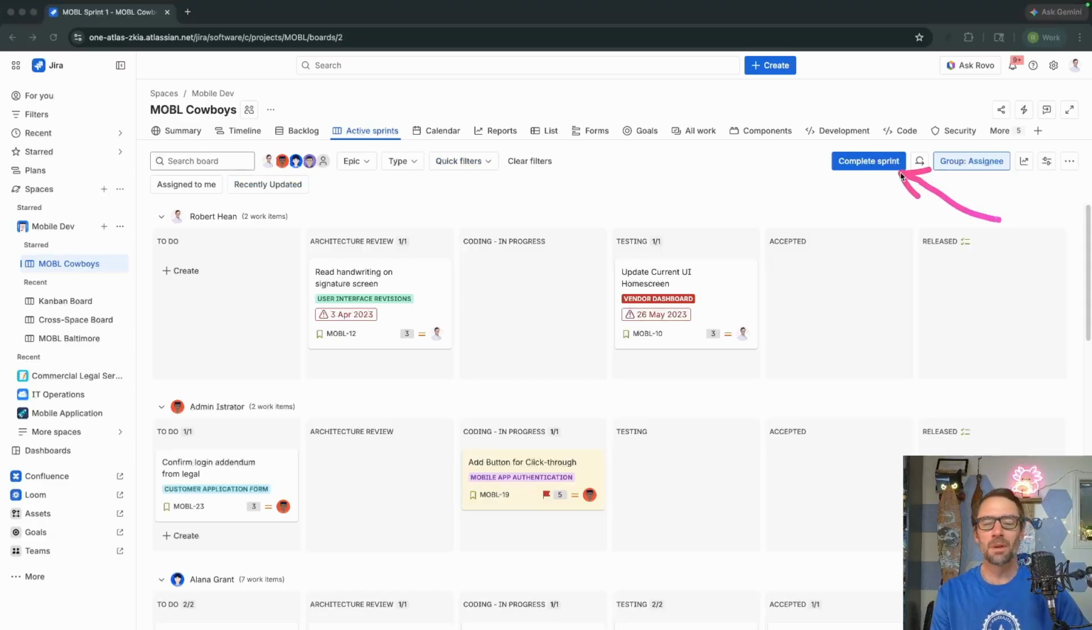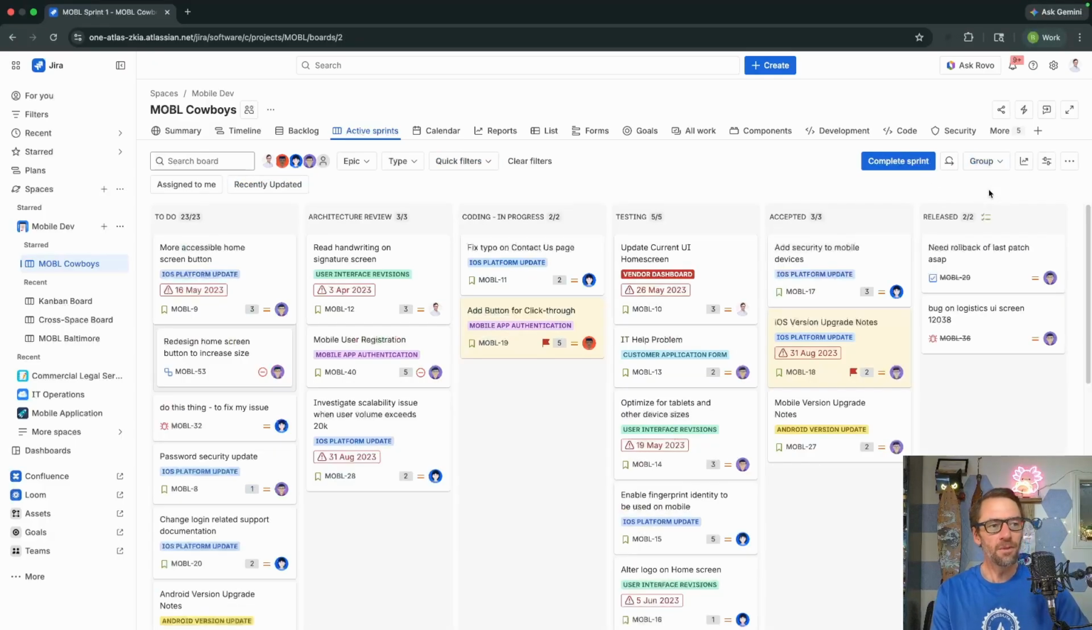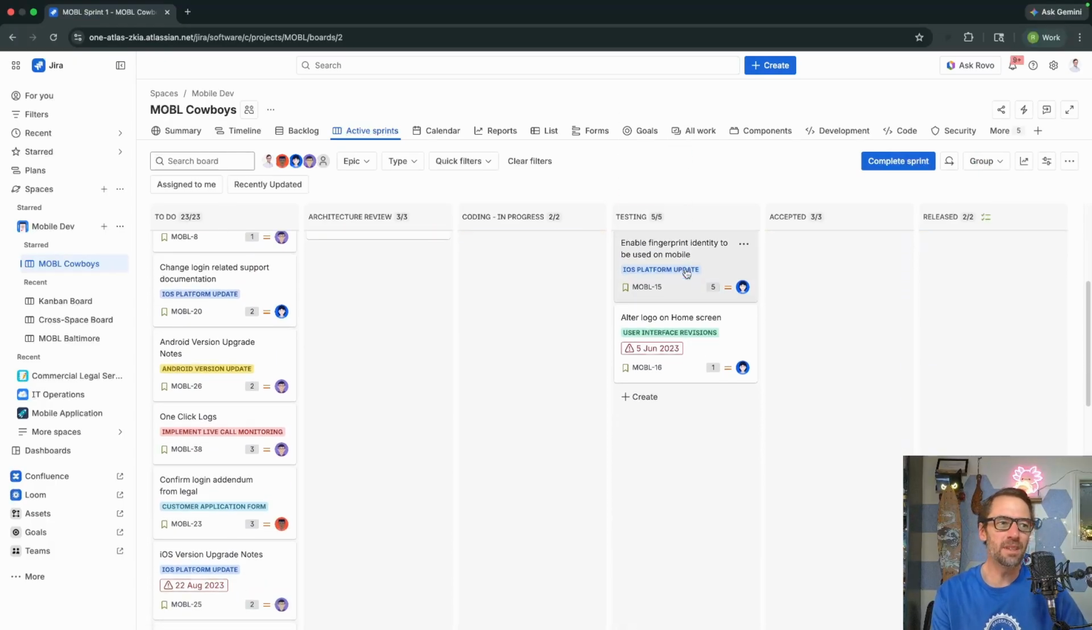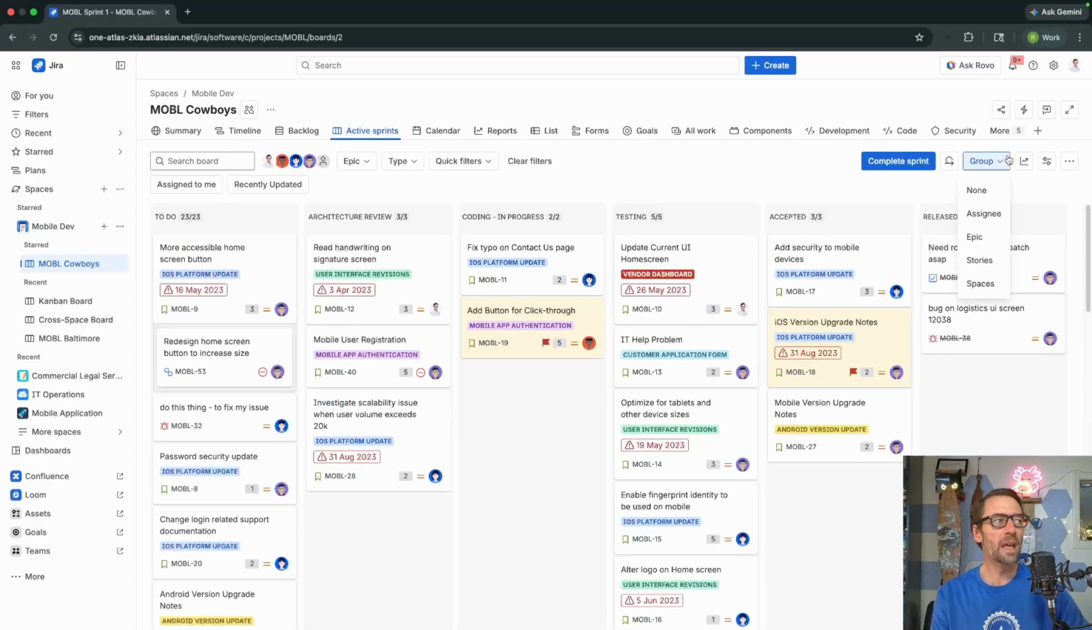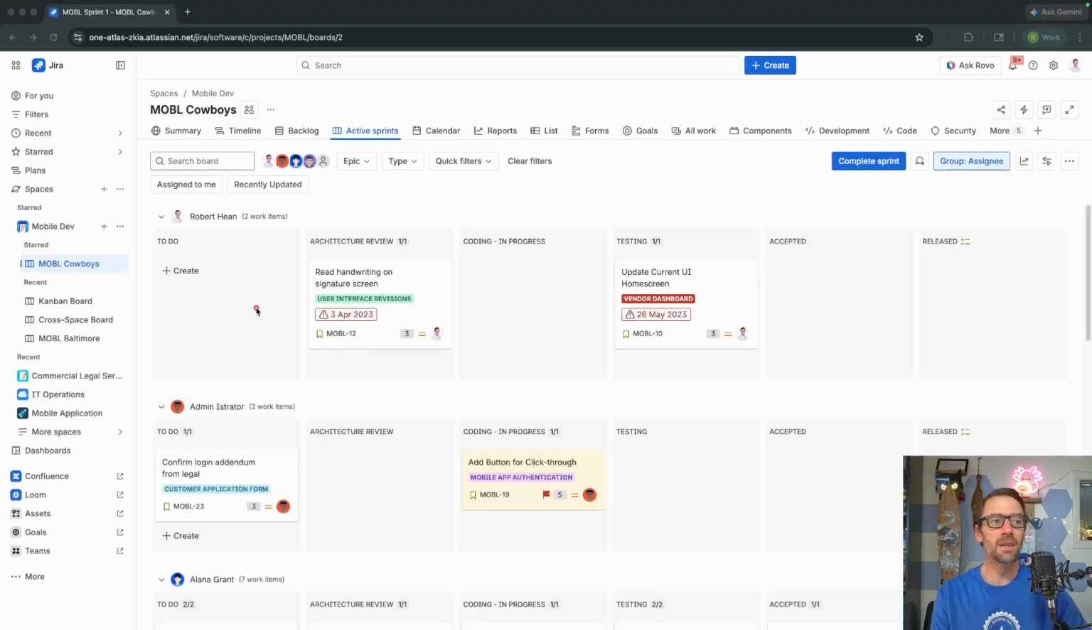Depending on the board type, you'll be able to do things like complete the sprint, but you can also group them. The default is no grouping, and this can be kind of noisy. You can see there's a lot of stuff. So grouping will add rows to my board. For example, by assignee is my personal favorite, because then each row will tell me information just about this one individual, just their work items.